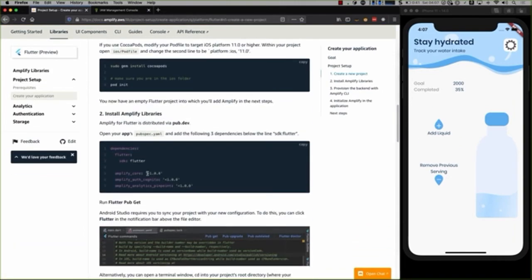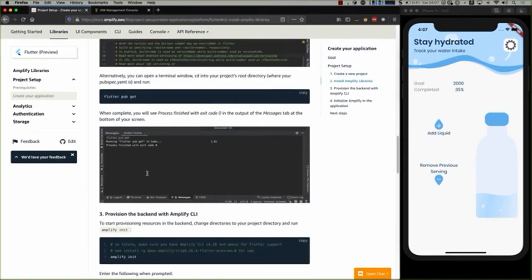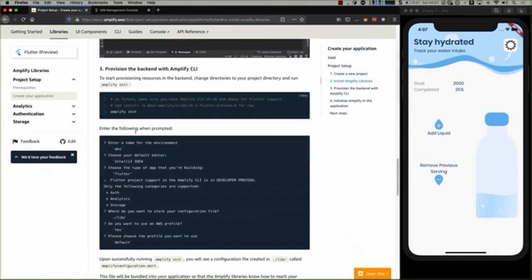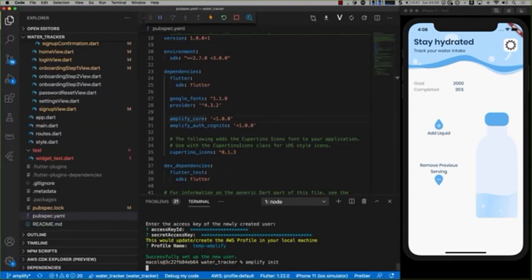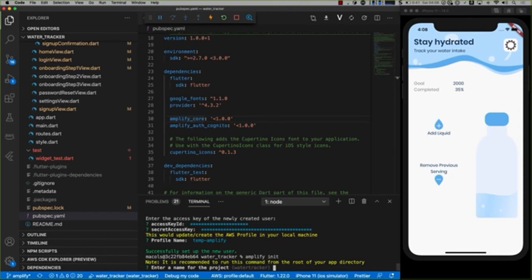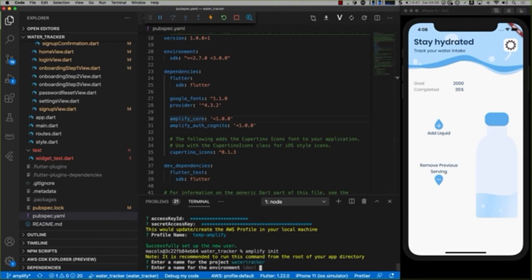I think it is, yes, it is. It's essentially now what we want to do is we want to run amplify init. This is going to set up a project within the AWS console for our Amplify app that we're creating. So I'll go back and I'll paste this in, amplify init. And I'm happy with the default name, Water Tracker.